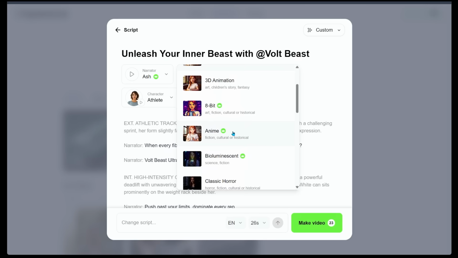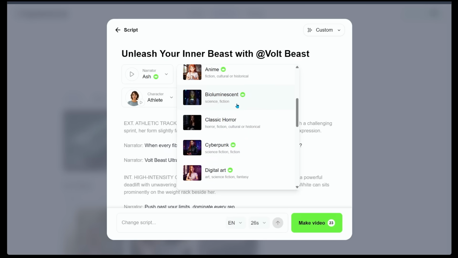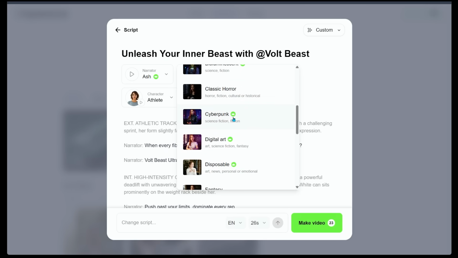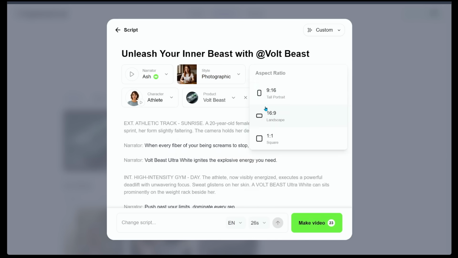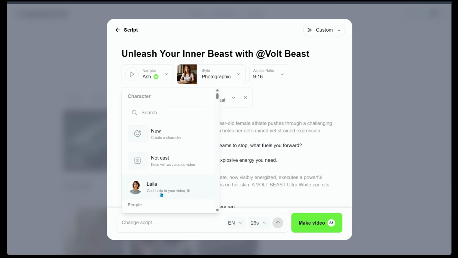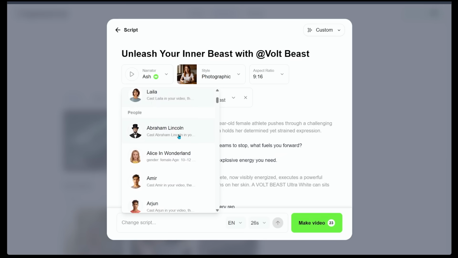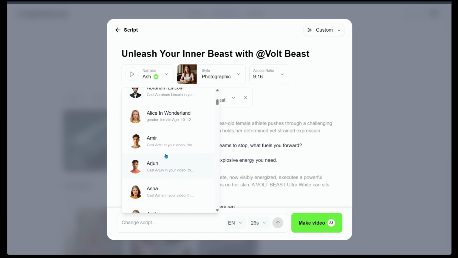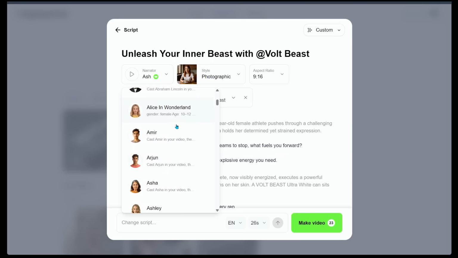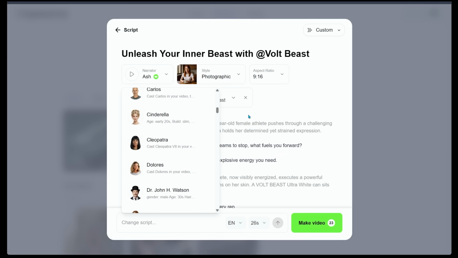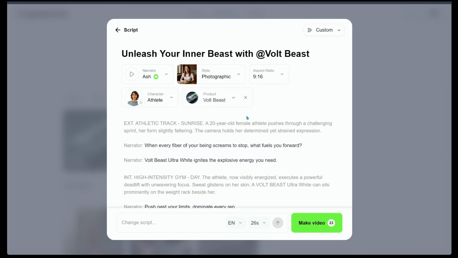If we wanted it in anime or 8-bit, even bioluminescent, maybe more of a horror or cyberpunk, we've got lots to work with here. 16:9 aspect ratio. And then we have our character selected as well. So we've got Lila. We could create a new character if we want to. And we could also choose a bunch of stock ones as well. So we've got Abraham Lincoln, Alice in Wonderland. The idea is when you pick your character, it's going to be consistent across all your different generations.